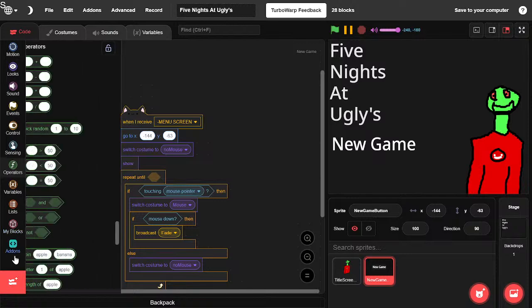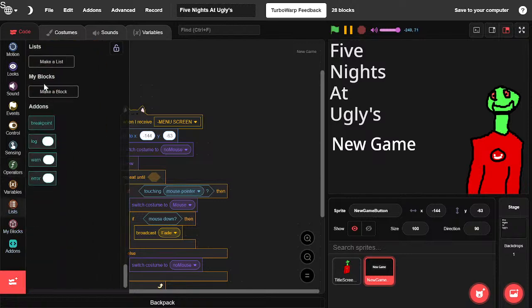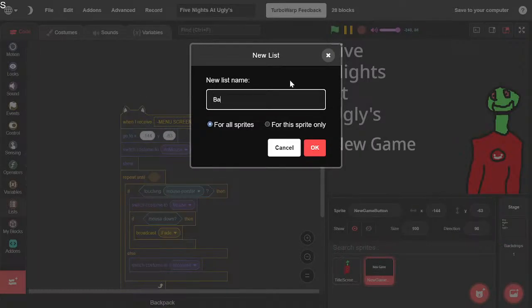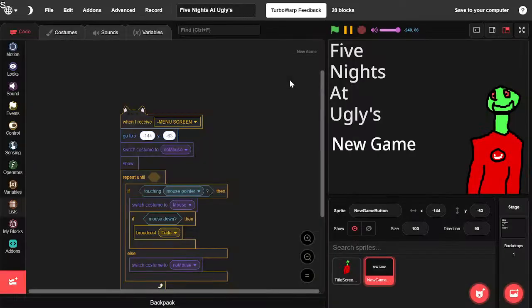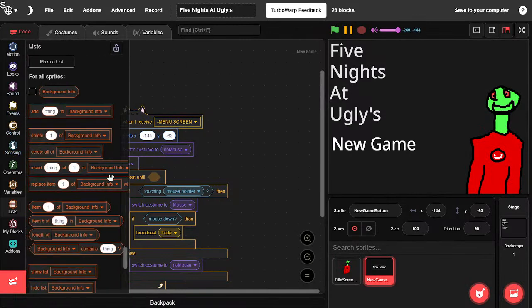Let's head to our list tab and make a new list, and we are going to call this background info. This list is going to keep track of a whole bunch of things that run in the background that the player never really sees. Let's head to our backdrop to set it up.